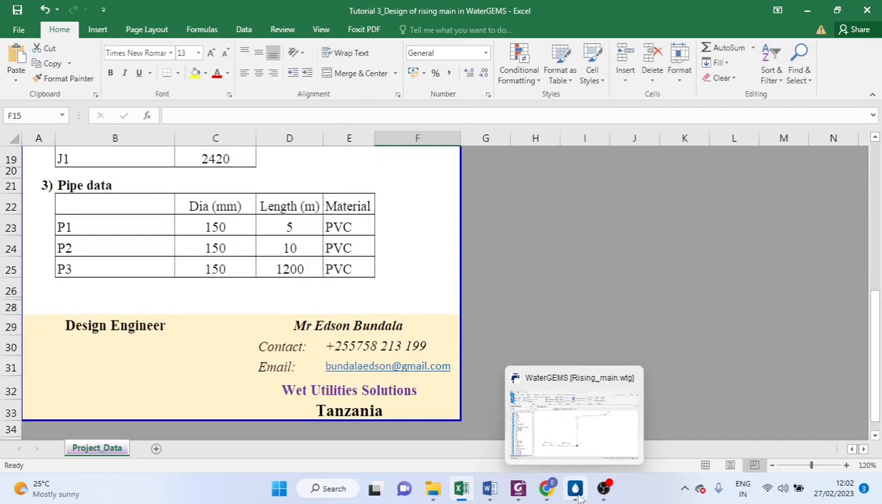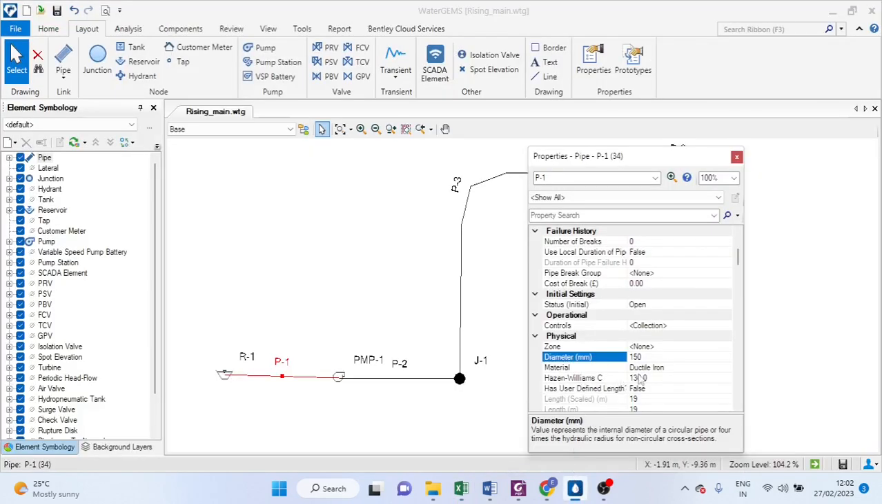Now go to the software here. Pay attention here. The diameter we have entered is 150 millimeters. Now the material by default is ductile iron. In our model we need to use a PVC material.